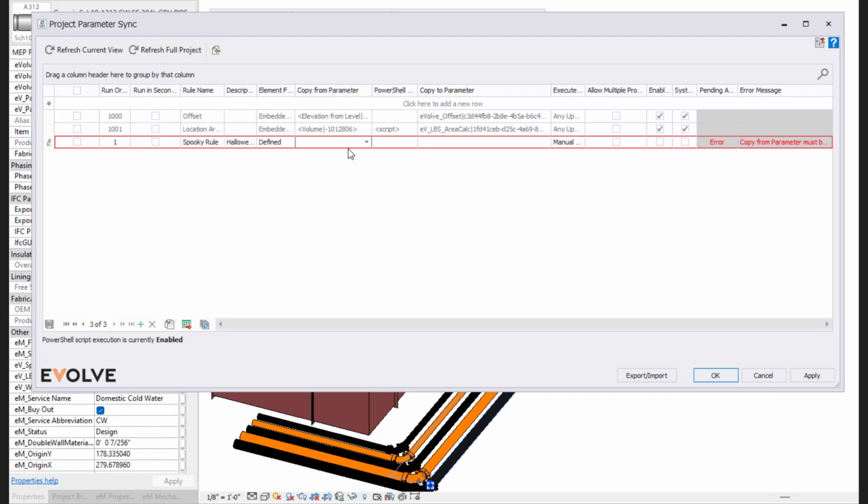So with Parameter Sync, there's a lot of use cases. One thing is we're able to copy multiple parameters into a single parameter. We can also utilize PowerShell scripts to really push the limits of both native Revit and also Evolve. Again, we're keeping this more fun and lighthearted, so I'm going to do a mixture of the parameters and text for the copy from parameter here. But if you ever have questions about PowerShell scripts, by all means, you can always contact us and we can help you. So we're going to do a copy from parameter, say Comments.